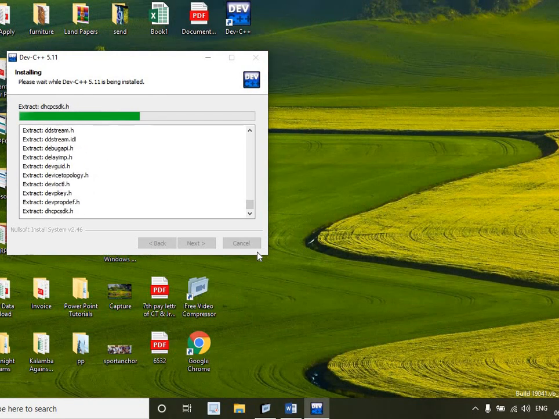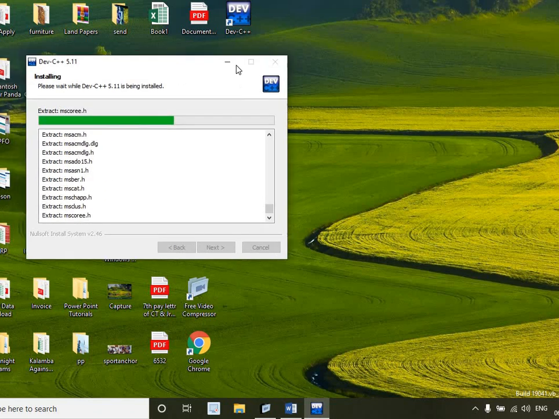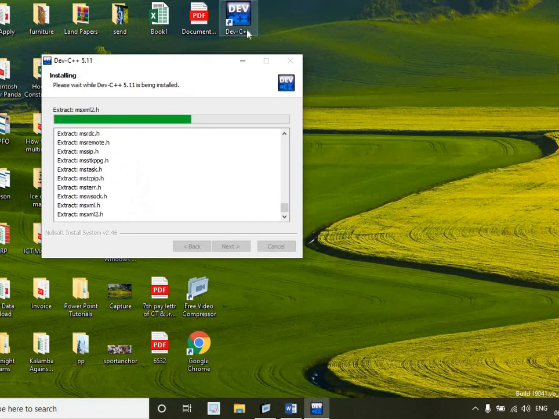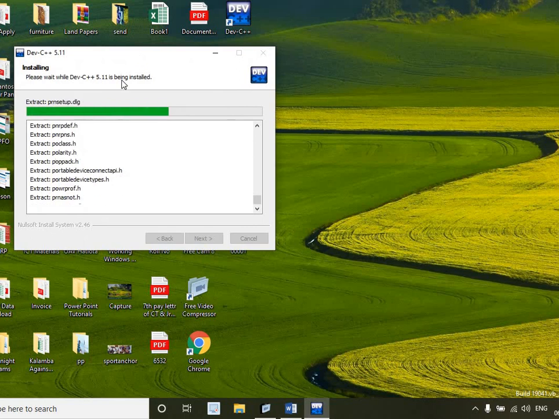It takes some time because it is extracting some files. After extracting the files, it will install. It is already 50 to 60% done. I have already done this program. Here you can see Dev C++ is already on my computer, but for your kind information I am installing it again. So it will take some time.